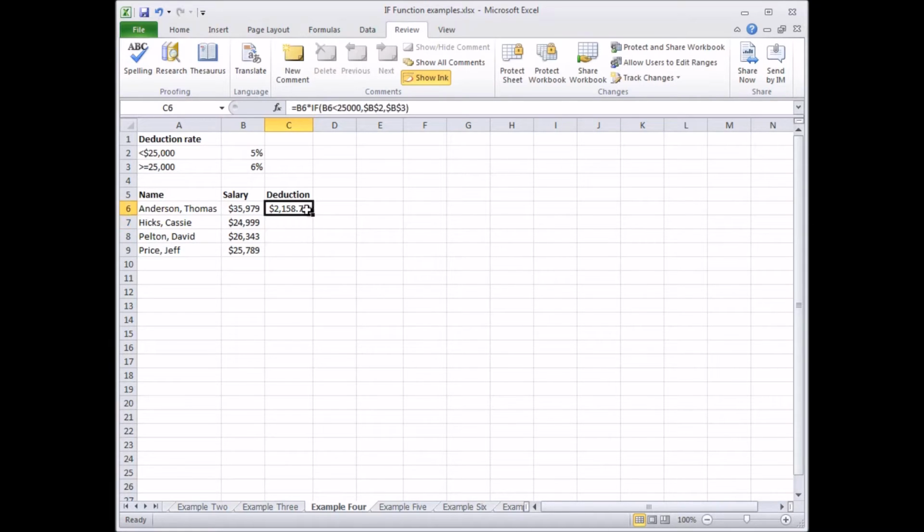2158.74. Now I'll move my cursor till it becomes a black plus sign in the lower right corner of the cell, and then double click to copy the formula. Now I'll do a small test just to verify that the formula worked correctly. So this salary of $35,979 is greater than 25,000, so it should be 6%. So I'll type equals 0.06 times cell B6 and press enter, and we get the same result, 2158.74.